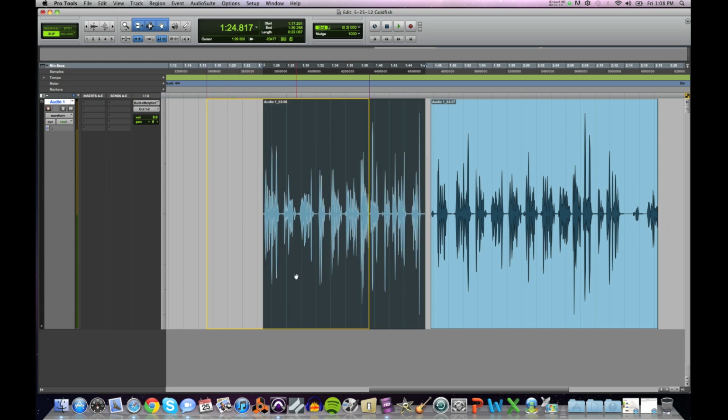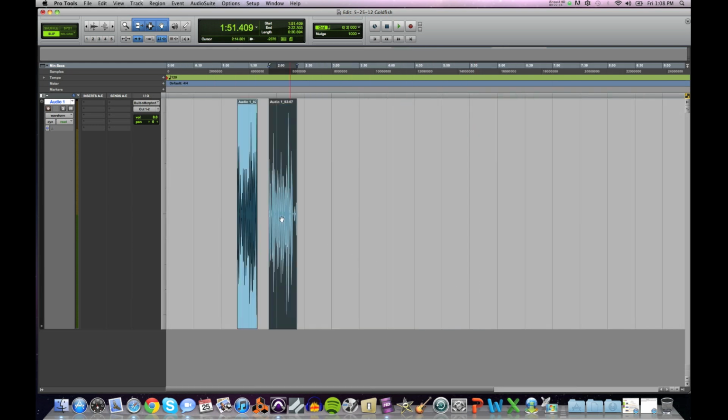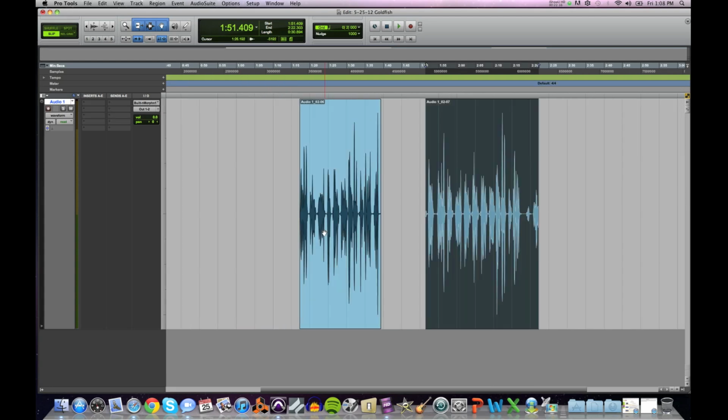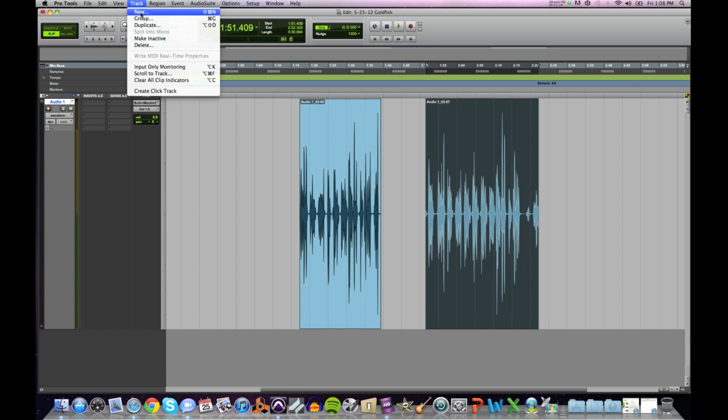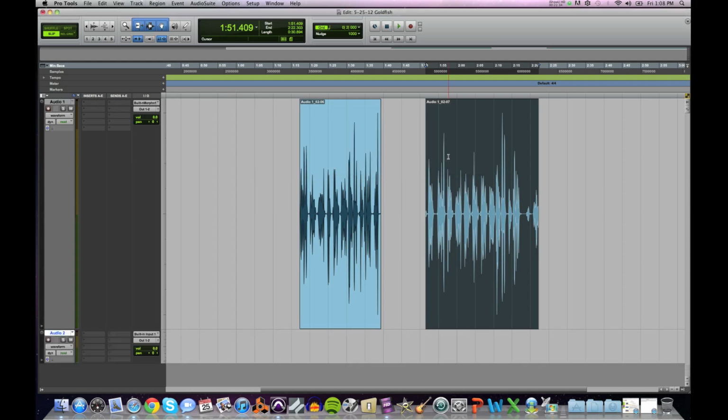And with my grabber tool, let me just separate these two takes. RRR to zoom out a bit. So now I know I have 2 takes right away. And what I like to do is create what I call a comp track. I like to keep all my raw audio on one track, and then I'm going to do my master edit on a second track. So let me go up and select Track, New, One Mono Audio Track, and Create.